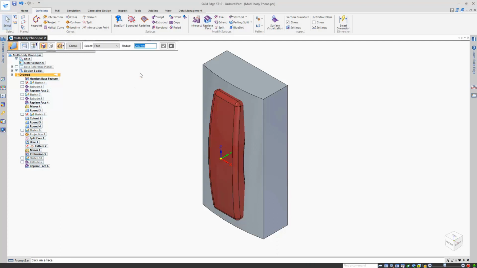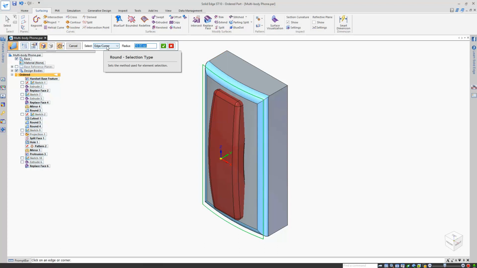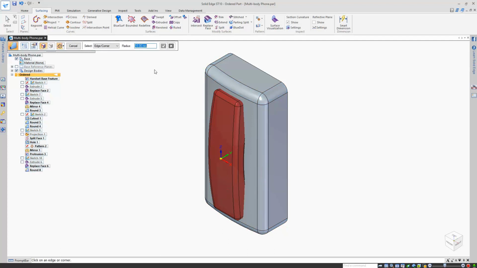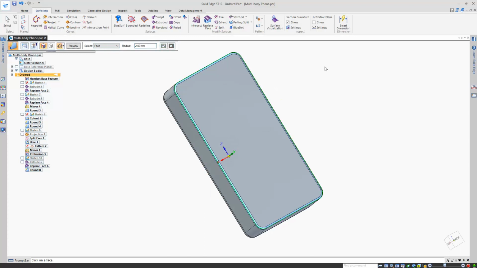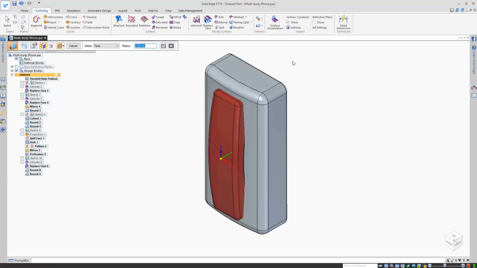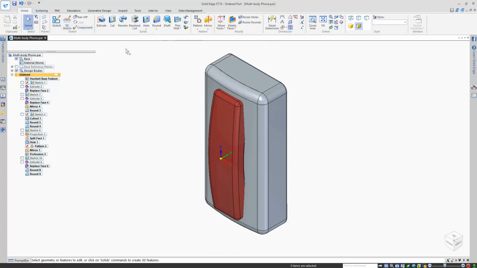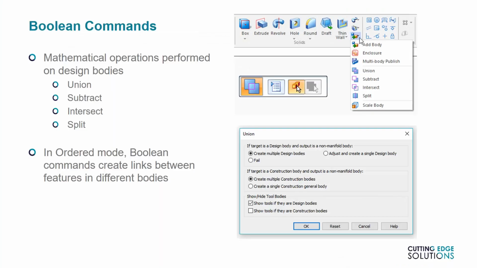I'll finish this body up with some rounds. Let's say 10mm on these front edges, and 2mm on the back face edges. I'm right-clicking to accept the displayed input each time, in case you were wondering. Now I have a phone body and docking station intersecting each other, which will never work in real life, but now I'm going to create a cutout in the docking station to exactly fit the phone. To do so, I'll use a Boolean command, specifically the subtract.